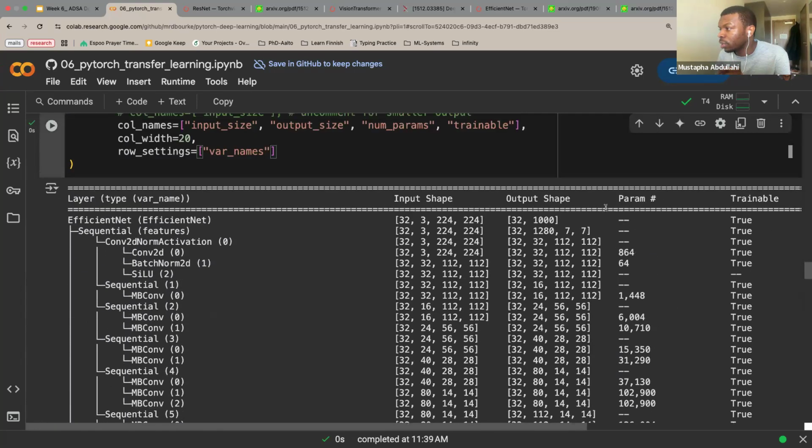Also, one key thing that I forgot to mention is that on the right-hand side here, you can see if each of these blocks is trainable. That means you can train them, which means you allow gradients to pass through them, and you have some number of parameters in this particular column.